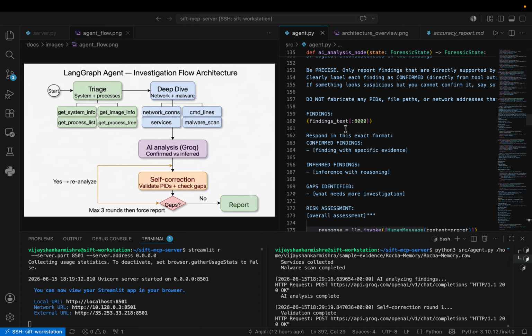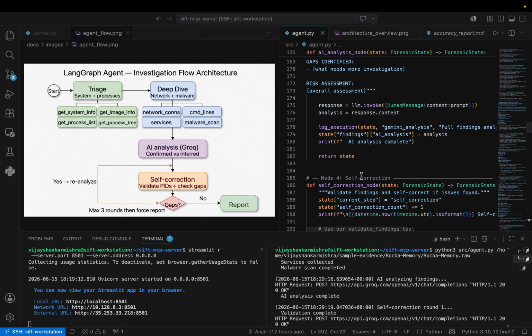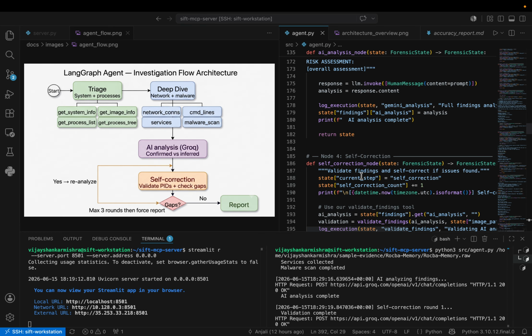Next, this is my agent, the LangGraph workflow I followed. The investigation moves through 5 stages: triage, deep analysis, AI analysis, self-correction, and reporting. If the agent detects missing information, it loops back and investigates again. For my case, I set it to 3 rounds. Every tool call is logged with a timestamp for transparency and auditing.